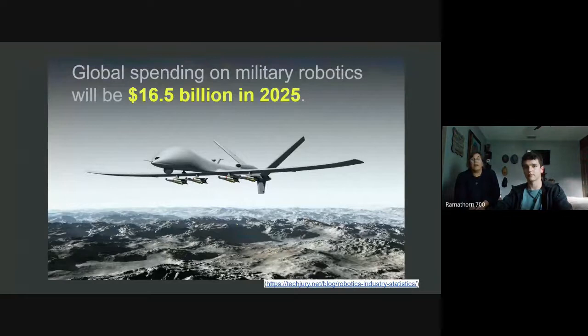So another huge area for robotics and programming really is the military, right? And if you look at all the drones and different things that the military is doing now, there's a huge market and there's lots of dollars and opportunities for learning in this area.